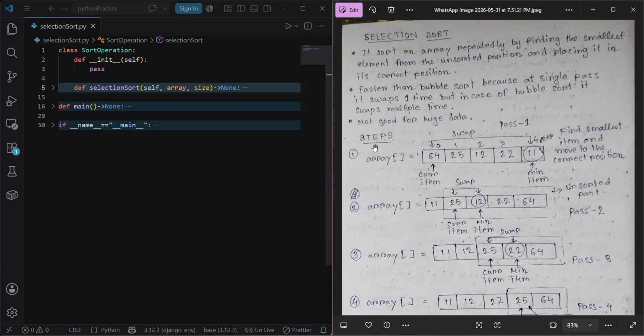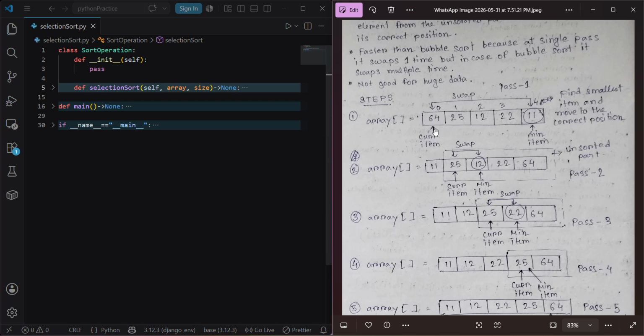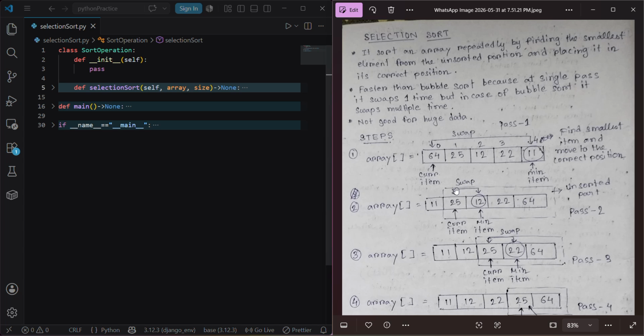Bubble sort compares the adjacent elements in an array and then swaps them. For a particular pass, it will swap multiple times, so it takes more time compared to selection sort, and it is also not recommended when we work with huge data.